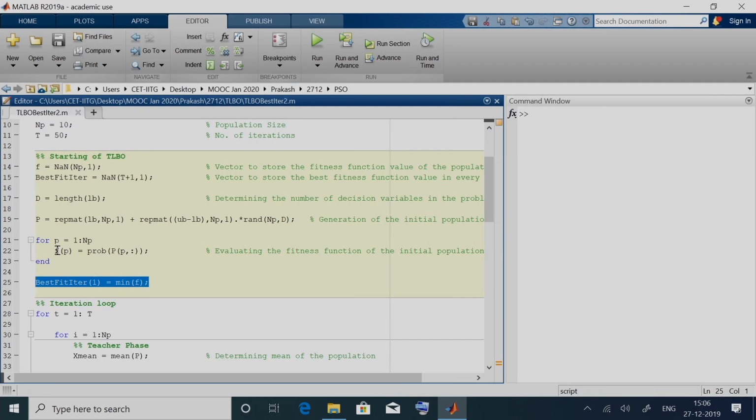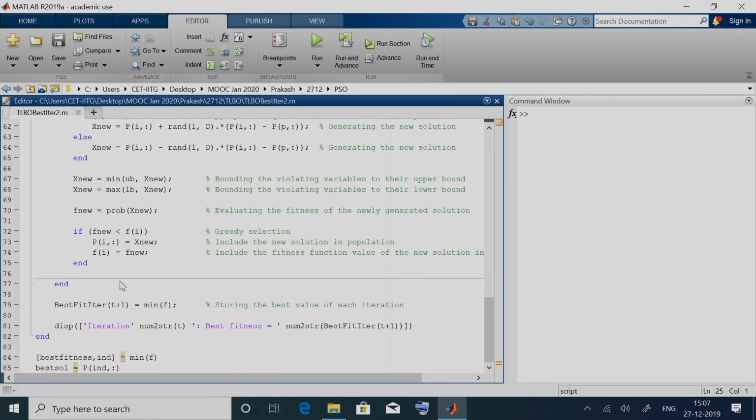After generating the initial population over here, we have this line, min of f. It will find the minimum fitness function value and store it in best fit iter of 1. Best fit iter of 1, because MATLAB starts indexing from 1, not from 0. That is why the first location is used to store the best fitness in the 0th iteration, or the initial population. And then we have one more line over here.